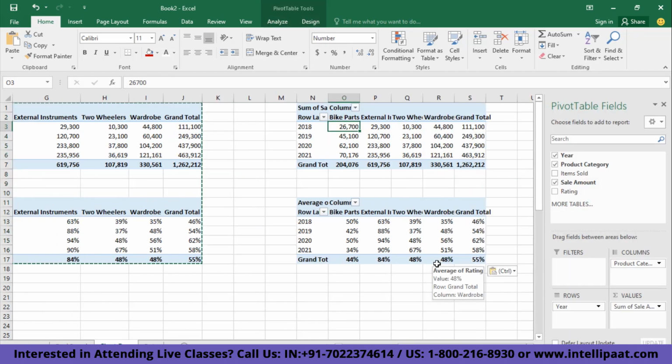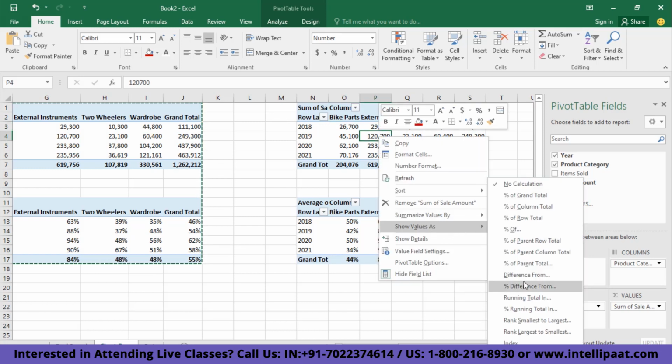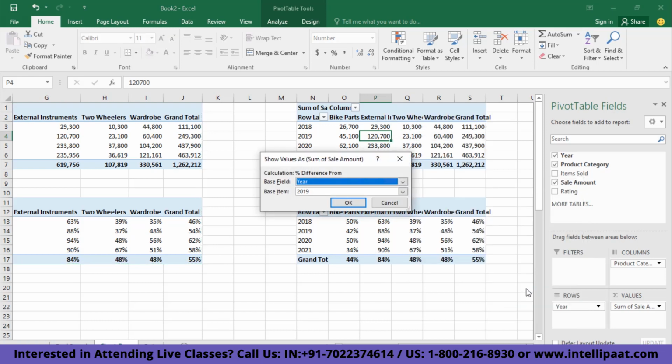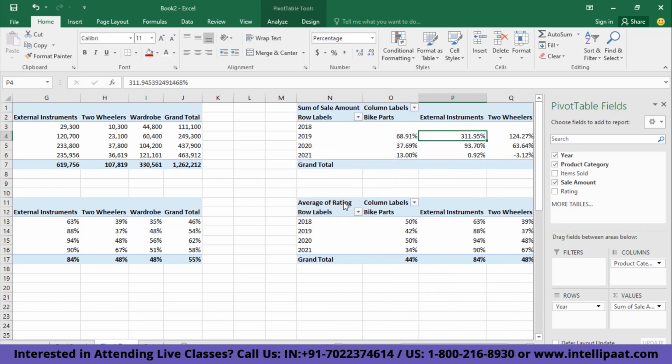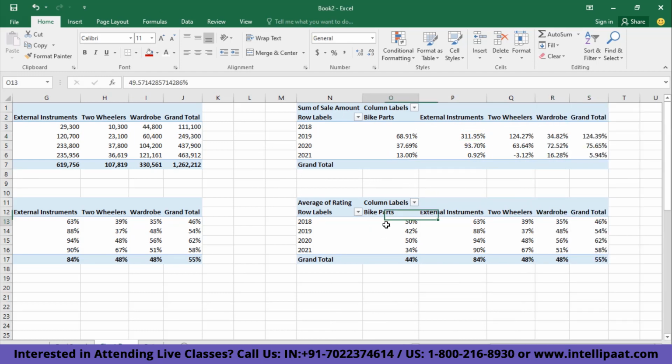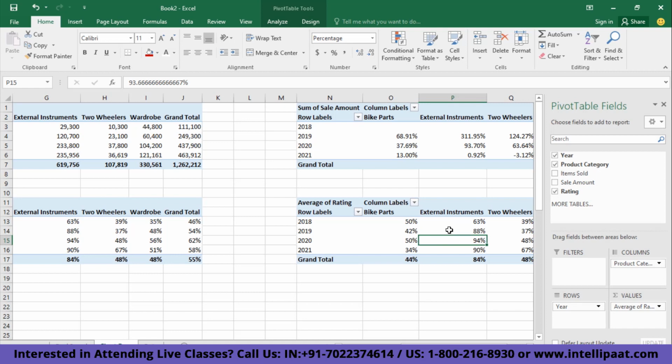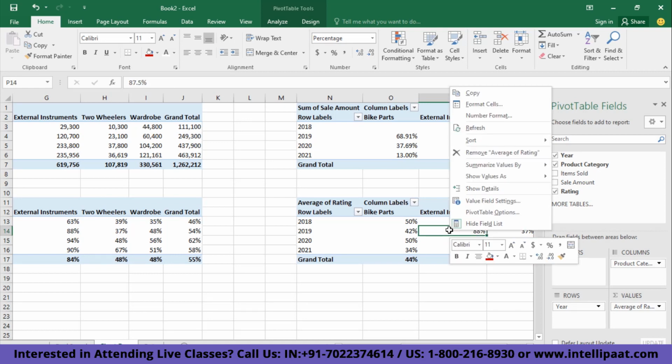Now, as I said previously, what I want to show here is the year on year change. So with any of the values selected, I'm going to right click and show values as percent difference from, and the base item will be the previous year. All right. So the next year and previous year will compare the percent difference between each other. This is how it will look. Now similarly, we'll do the same for this table as well.